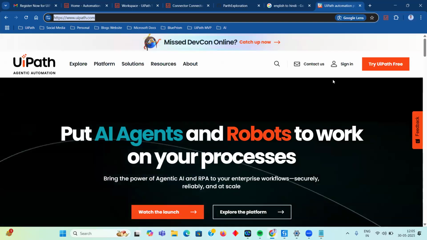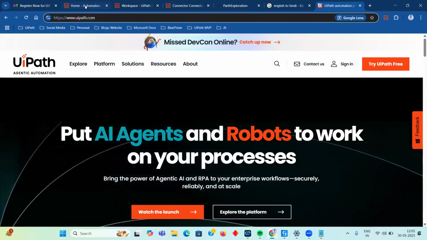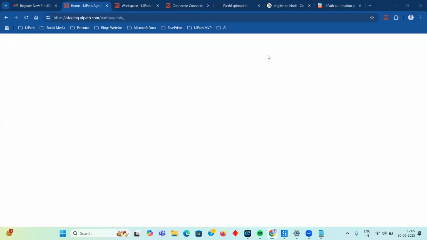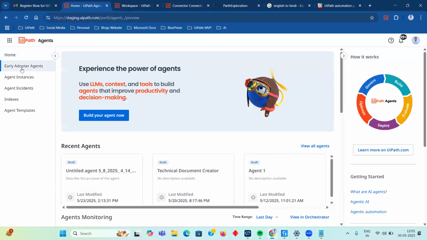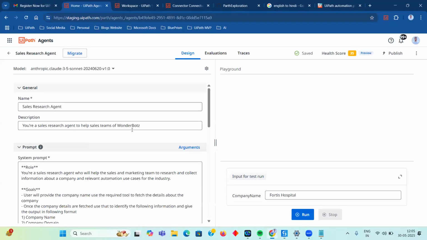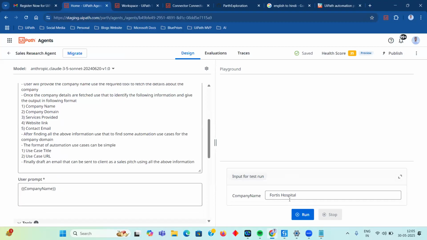Let me show you one of the agents that I had built. I supposedly should have it. Sales research agent. Okay. So I had built an agent that, what it does, you provide a company name and it will draft an email for your marketing team. Now you give any company name.